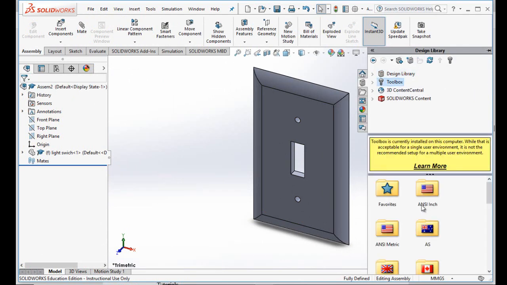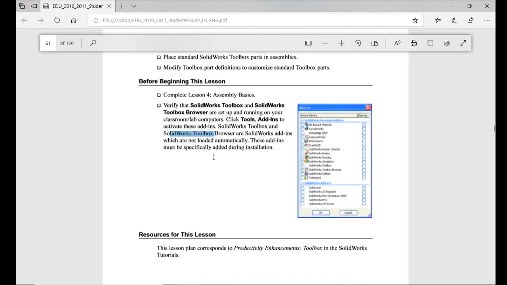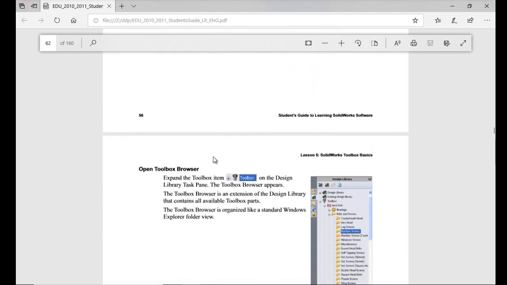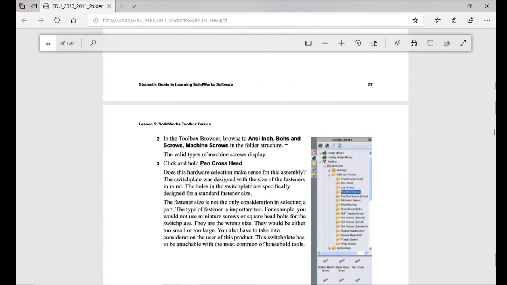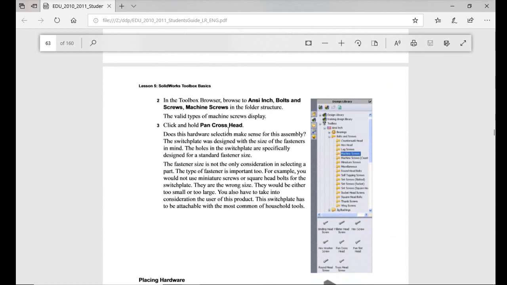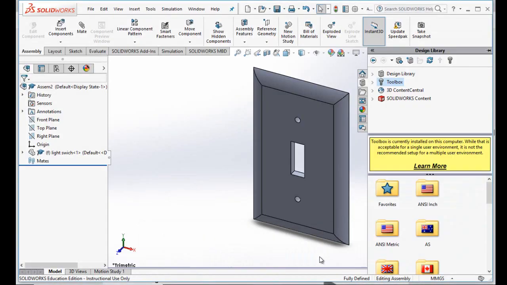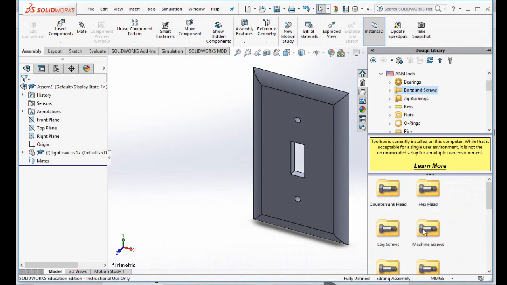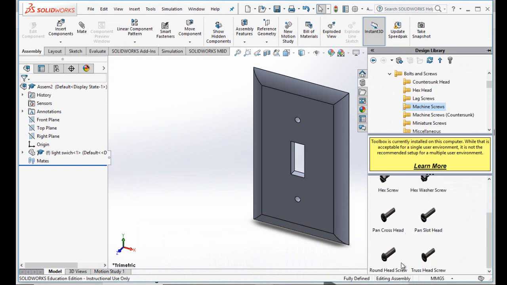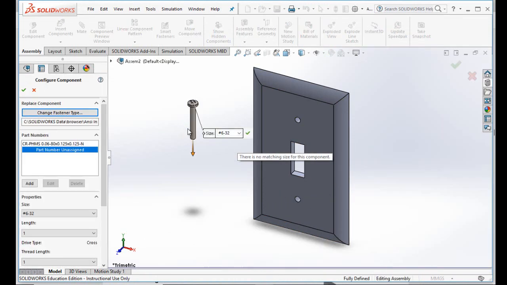We click on our toolbox for this first part. We're going to want to use ANSI inch bolts and screws, machine screws, and then the pan crosshead. So we'll go down this ANSI inch bolts and screws, machine screws. And here's our pan head cross. We drag it out here, click and drag, and put it right there.